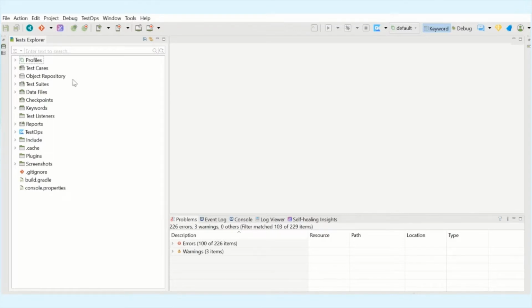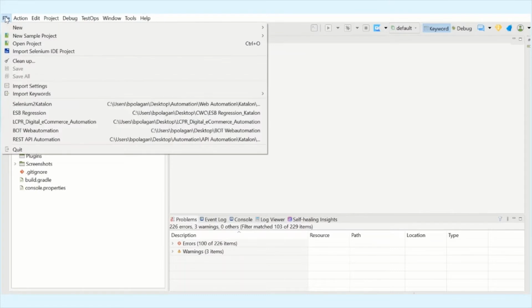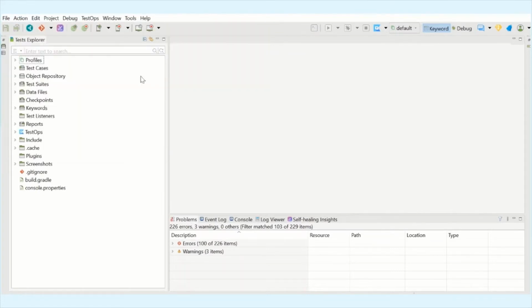Once you open Catalan Studio, this is how it will look like. You can go to File and select New and select any project to open. So that's how you can open the project. Once you open any project, this is how it will look like. These are the folder structures, and this is a sample web application project.